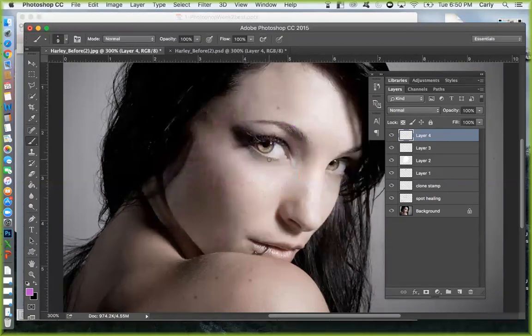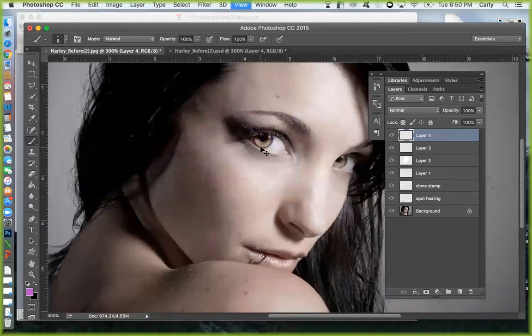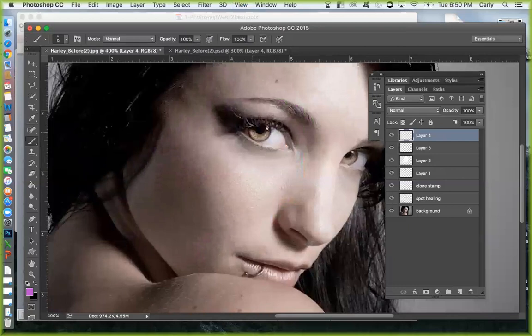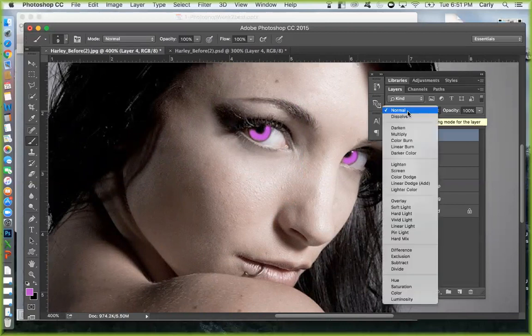So same thing, on a new layer, we are going to paint her irises just like this. And do not leave them like this, because it will look not natural. And now, see where it says normal up here at the top of the layer panel? I'm going to change it from normal to color.